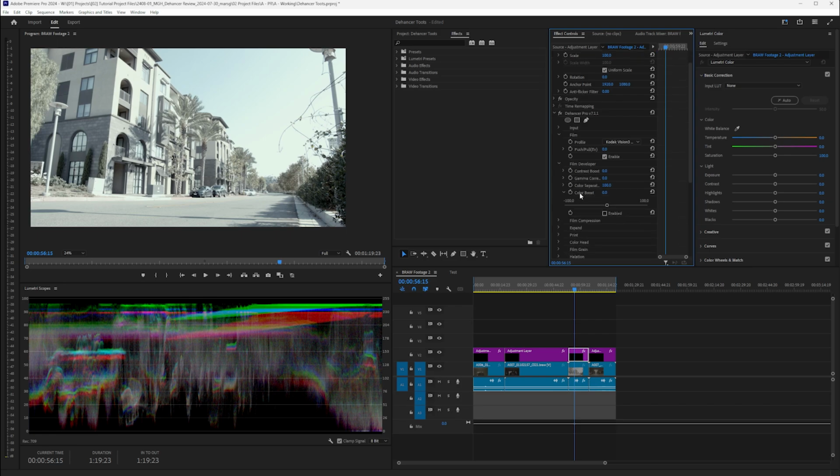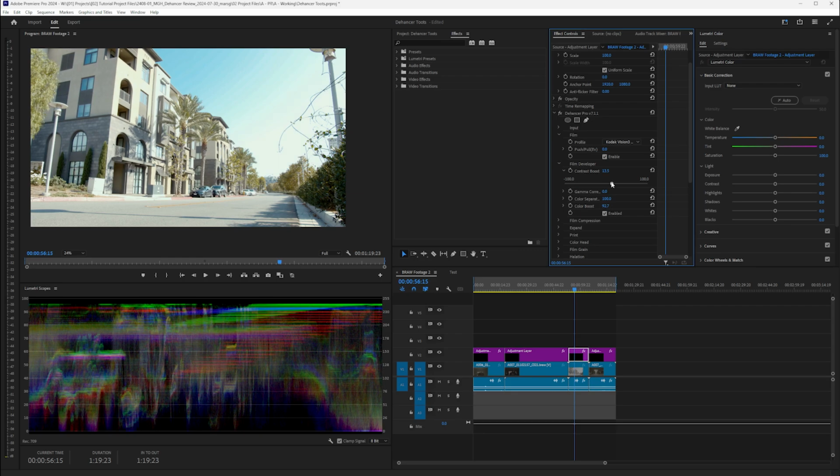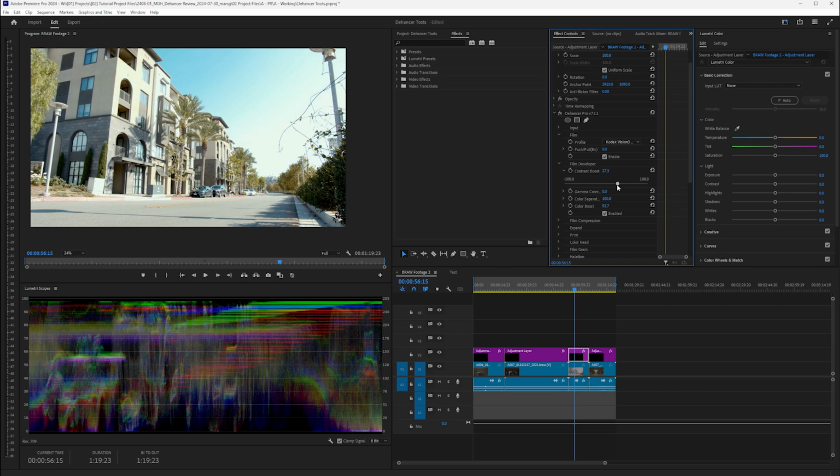Let's come over to Film Developer and boost up the color quite a bit here. So we can start bringing a lot of color into here. And we can also mess with the contrast just a little bit. It kind of spreads the middle out a little on this one. I like this.